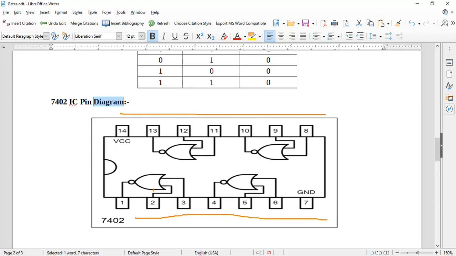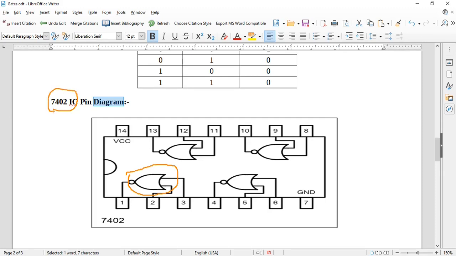Now let's see function of each and every pin. So pin number 1 acts as output of first NOR gate. Please try to understand. The first pin, pin number 1 of 7402 IC represents output of first NOR gate. In other ICs like 7408, 7432, we have seen that pin number 1 and pin number 2 act as input. But in 7402 IC, this case is different. Please try to understand this difference carefully. So in 7402, pin number 1 will be the output. Then pin number 2 and pin number 3 will be the input for first NOR gate.